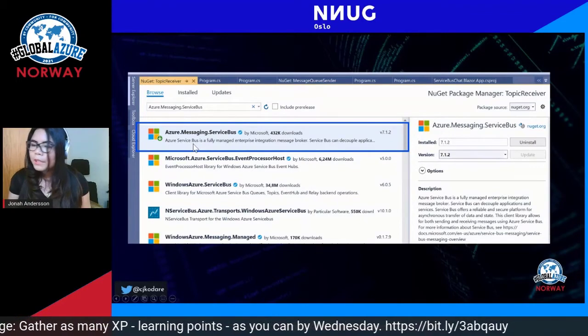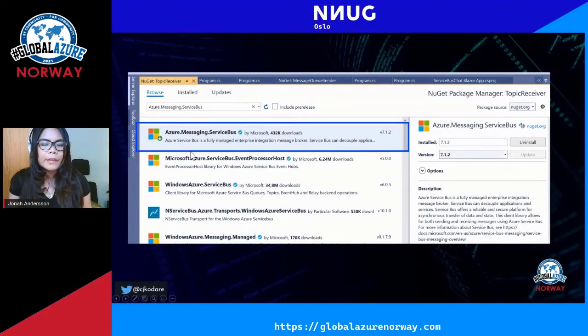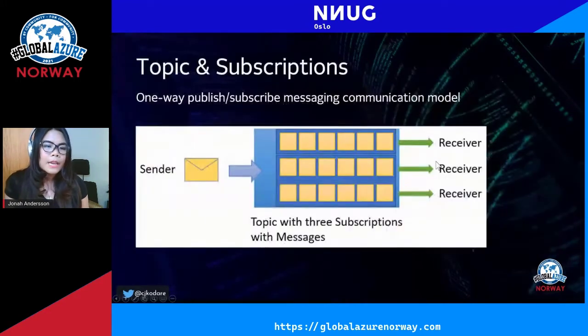And the one that is recent and current today, as of today, is the Azure Messaging Service Bus. And this is multi-platform already. So if you're going to start developing with Service Bus, I recommend that you use the latest version because it has all the updates and the features for this service.